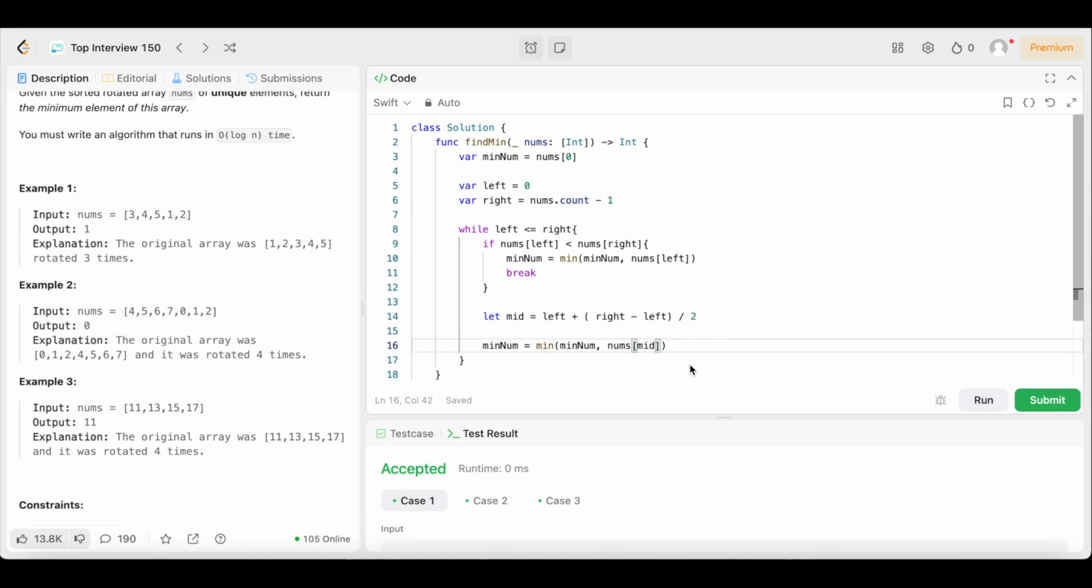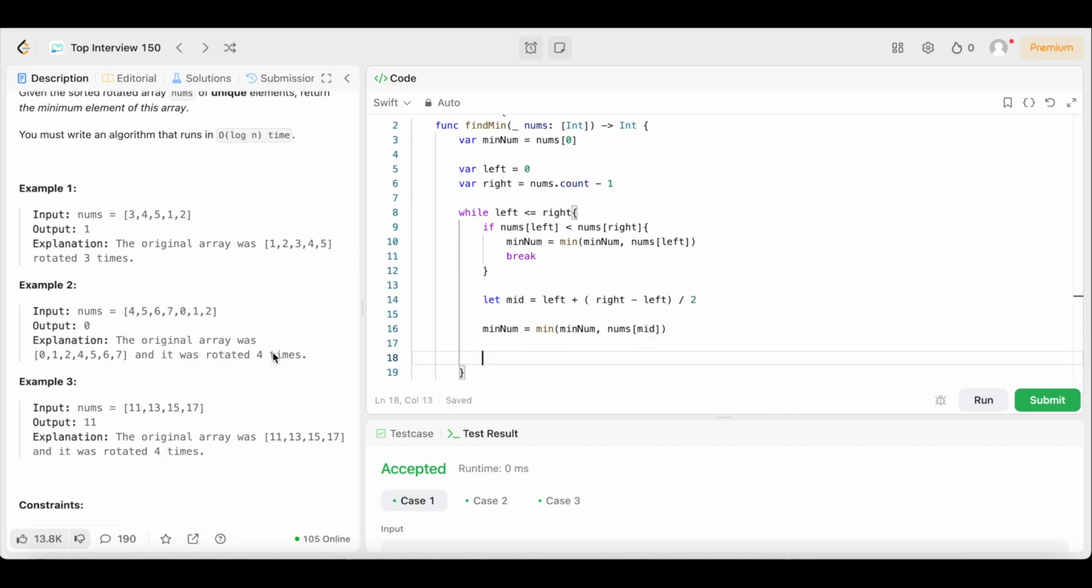That's going to help move our pointers so we can get closer and closer to the minimum element. Now, if the middle element is greater than or equal to the left element, it means the smallest element is in the right half of the array. Remember, when it's rotated, it'll be sorted kind of in halves, the right half sorted and the left half sorted. So once again, if the middle element is greater than or equal to the left element, the smallest element is in the right half of the array.